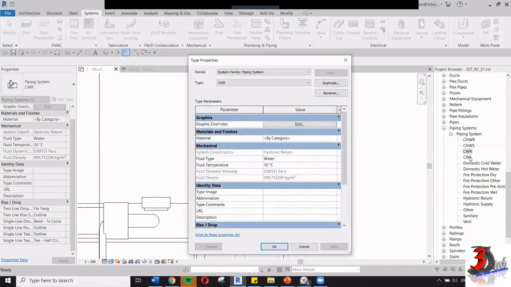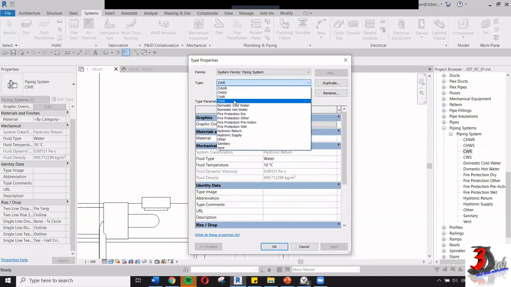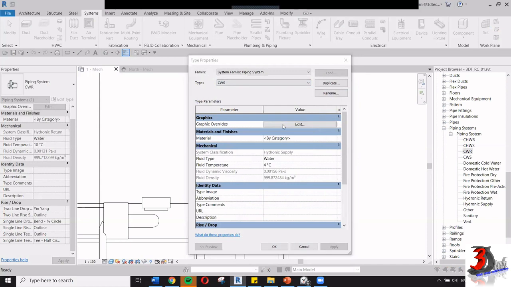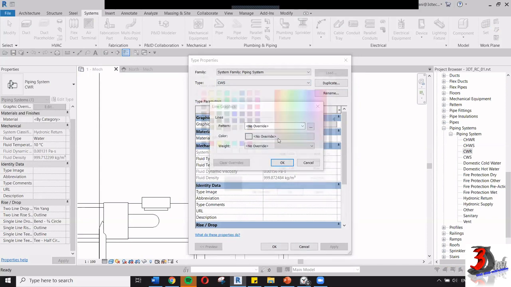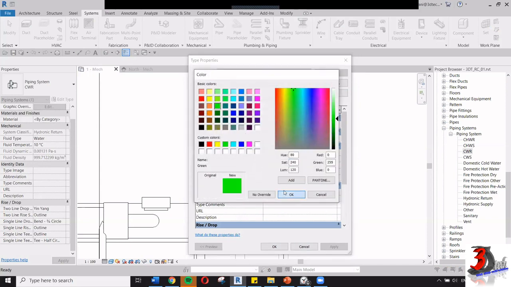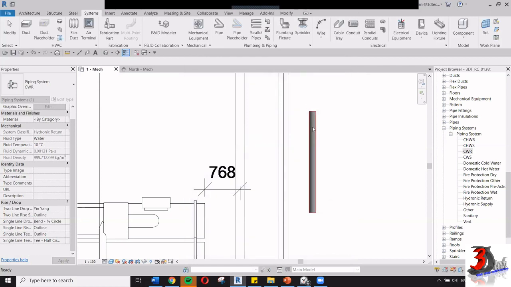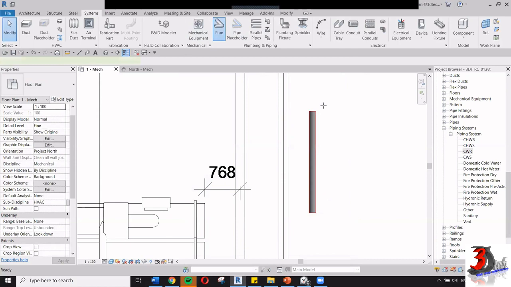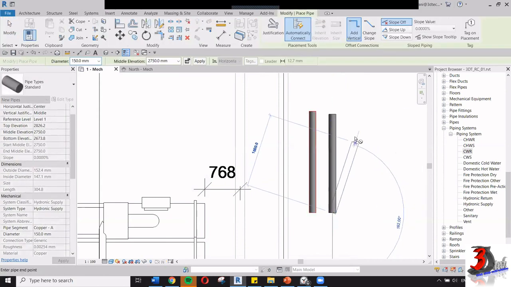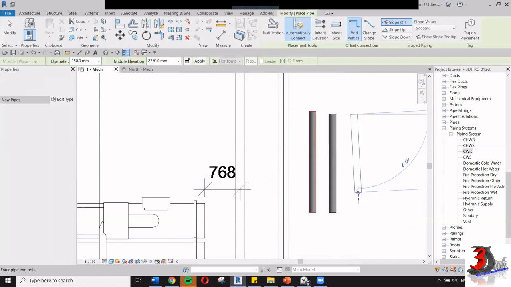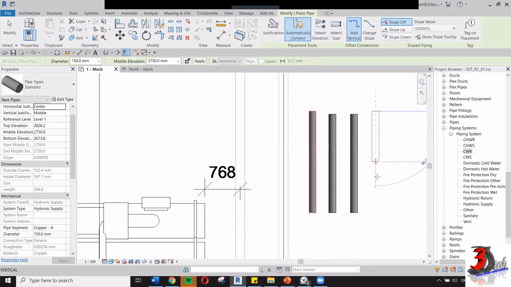Okay, and then for CWS, instead of clicking on OK, if you wanted to work a little bit faster, you can actually just change it here. For CWS, go ahead to edit. Now I'm going to give it a green color. Okay, so if I click on OK, what happens is that if I create a new pipe, I will be creating 4 pipes here.